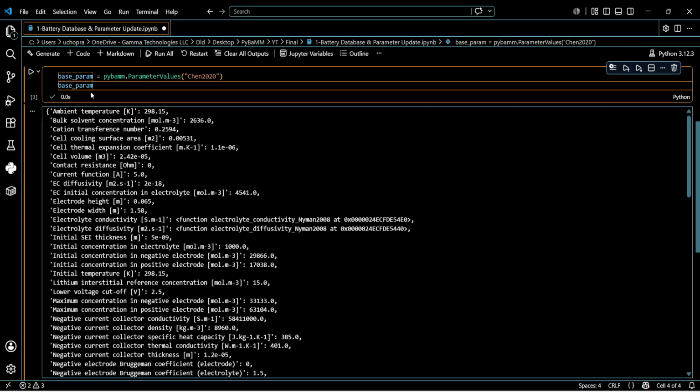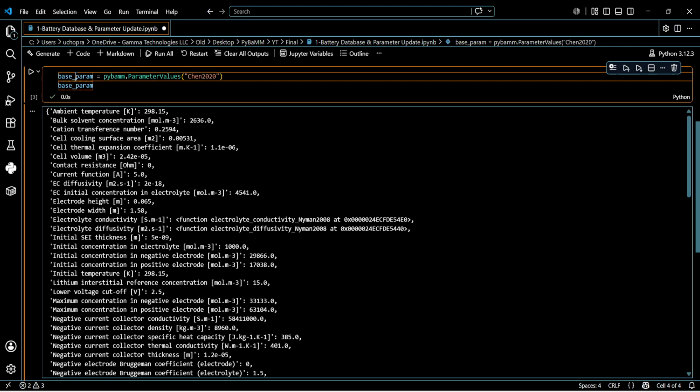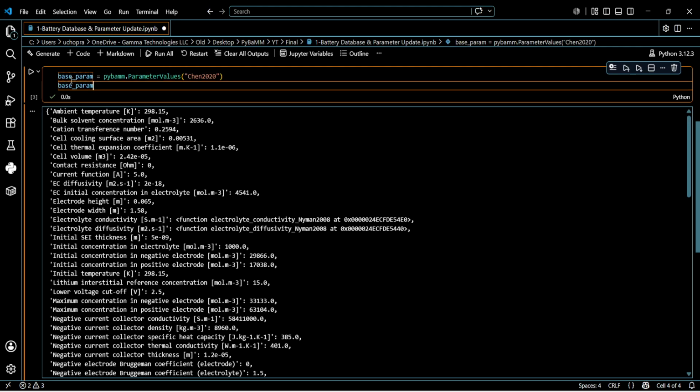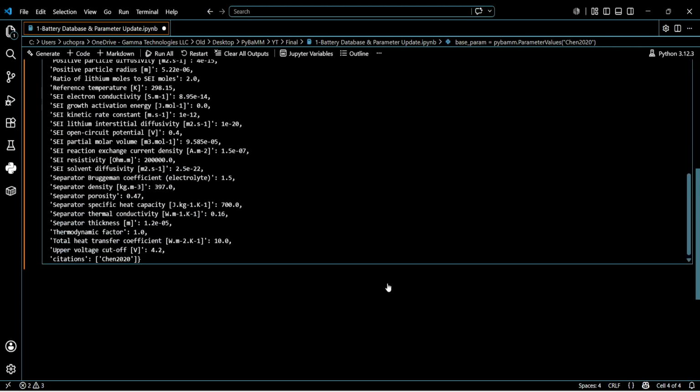So we have created a base parameter which will store all these values listed here and assign it to this variable so that we can call this later when we want to run the simulation with a given set of parameters. And the reason we are storing the base parameter is because in the next steps we'll also update some of these parameters. So just to keep track of and have the base parameter stored somewhere, we have created this variable here.